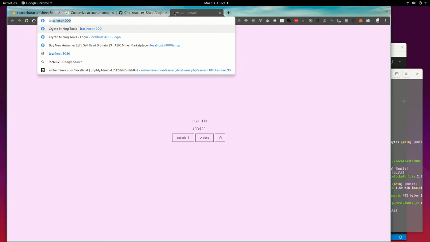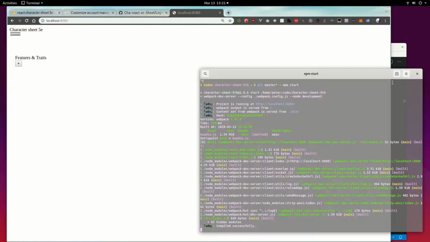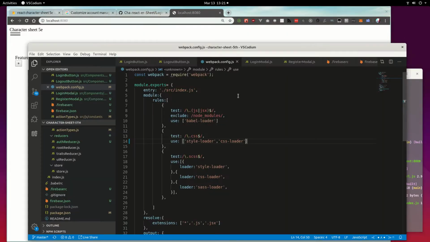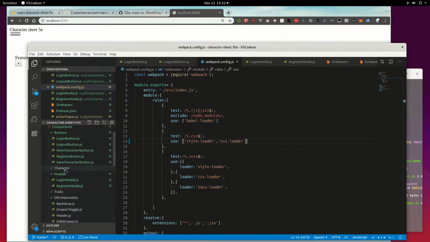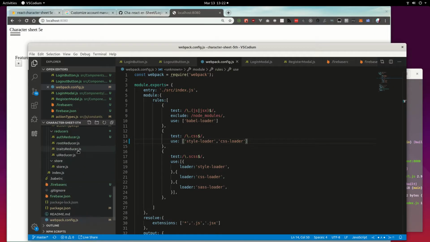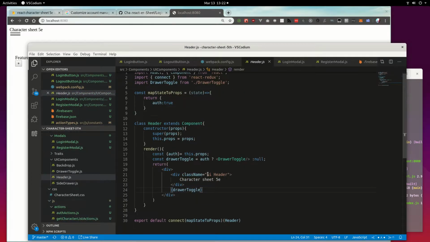Okay, so let's go to localhost. Alright, so our app's running. We still have to implement our login buttons into our header. So let's go back to our header. Let's go check out how we put that in real quick. Header.